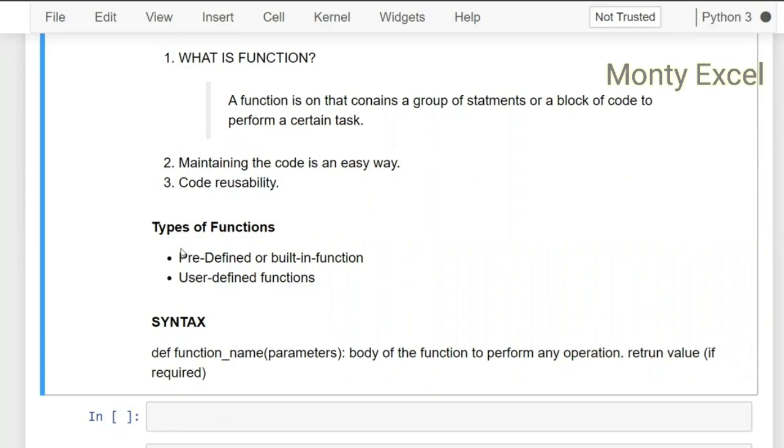The types of functions are predefined functions or built-in functions. What do you mean by predefined or built-in? Predefined means it's already there. There's nothing to do. Just call the print function, and whatever parameters you want to write, make use of it. It's already there, predefined or built-in.